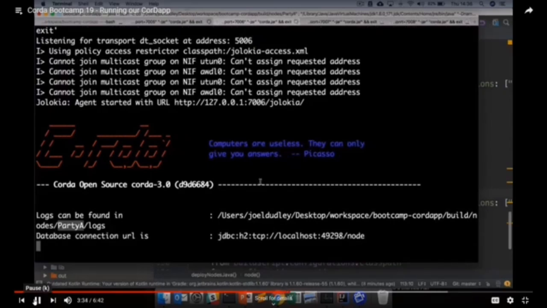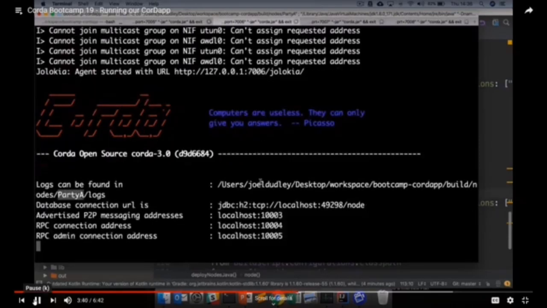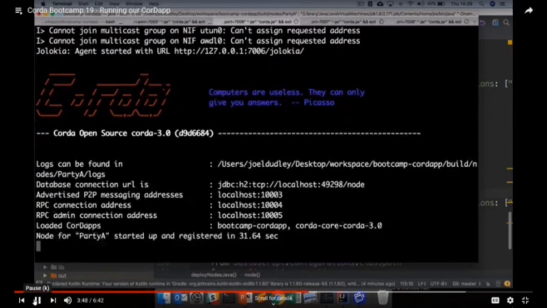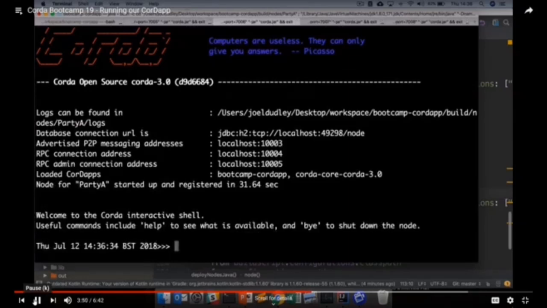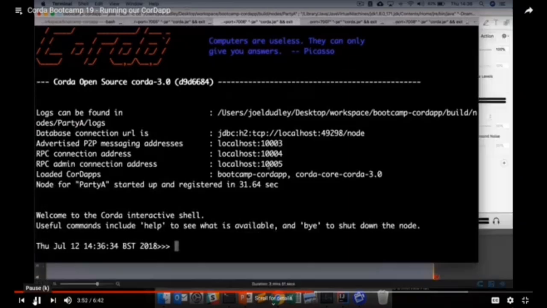Again, we're starting up a full node. We're initializing a lot of things, so it takes a little while. But once they're live, we'll have access to something called the node shell, and we can actually start to interact with our node. There we go. Now our node is live, and now our nodes are stood up, we can interact with them.